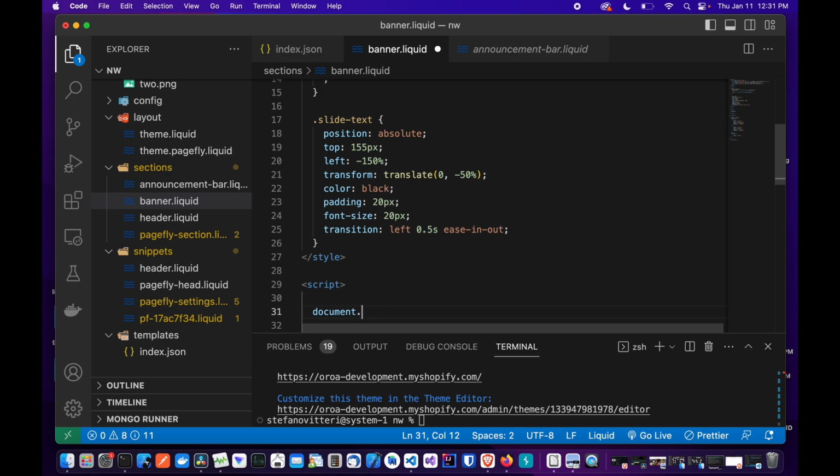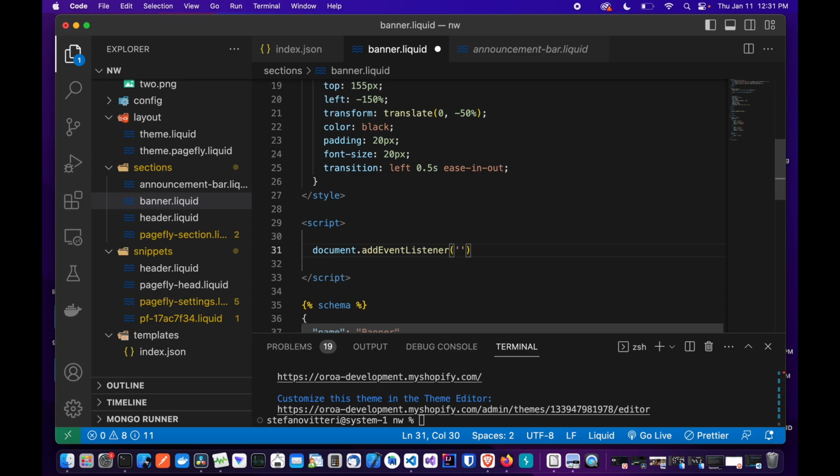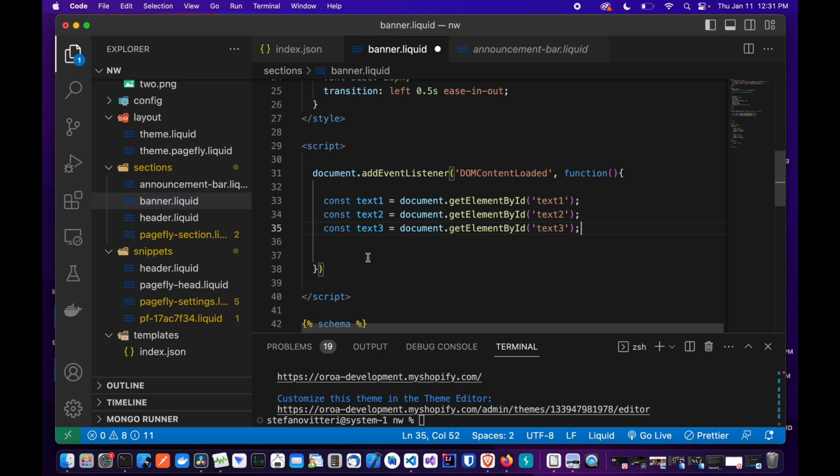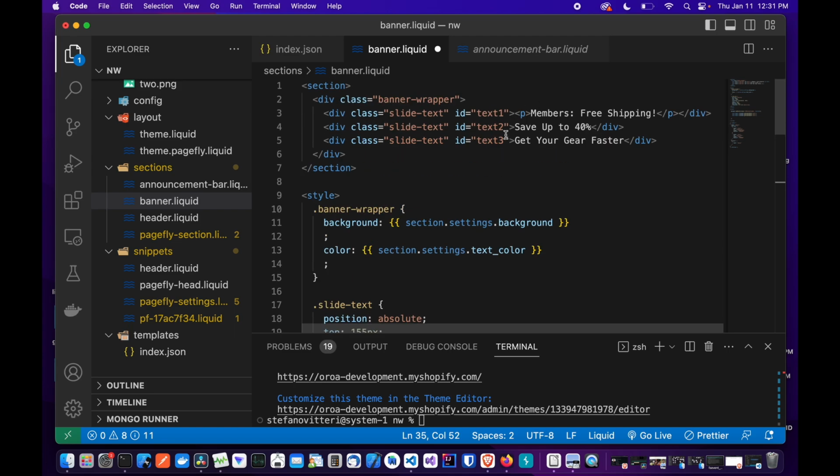Okay, so let's type document.addEventListener, and we need to access our DOMContentLoaded. DOMContentLoaded is going to take a function, and inside this function we are going to access our text by ID. So let's grab them here and copy paste them. Here we're just accessing our text divs by the ID.